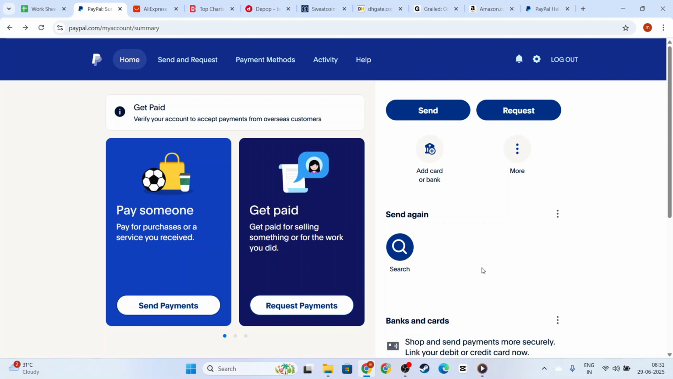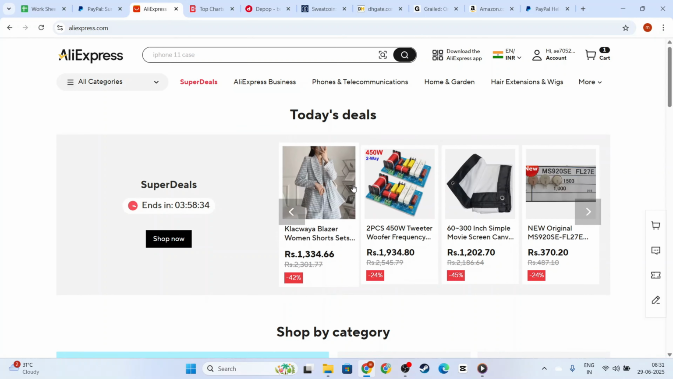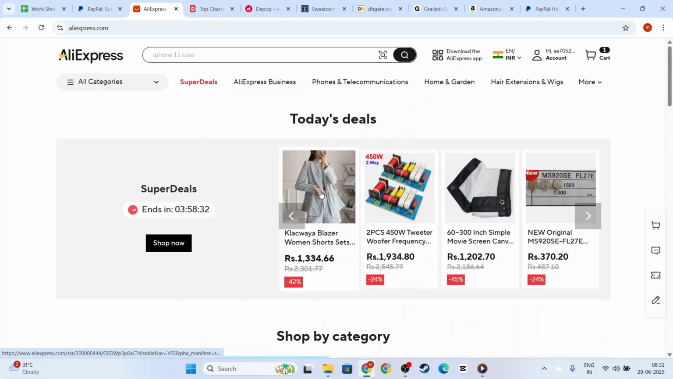Let's start with the basics. First, you'll need to log into your AliExpress account. If you don't have an account, it's easy to sign up by entering your email and a secure password. Upon logging in, browse around and choose the items you wish to purchase. Add them to your cart just as you normally would when shopping online.